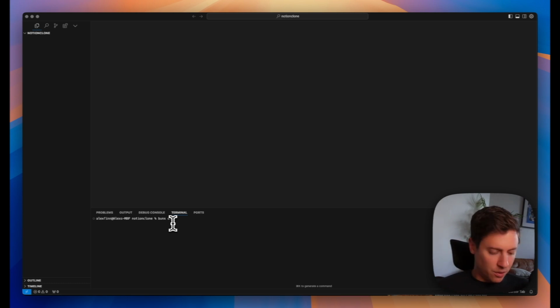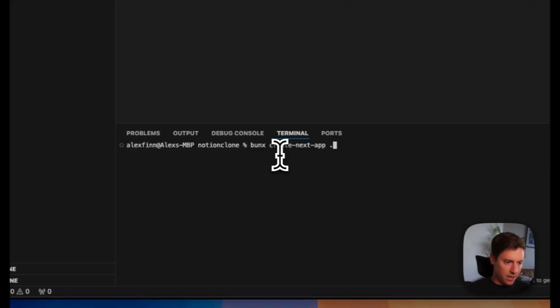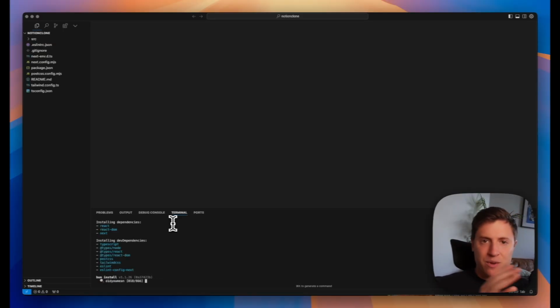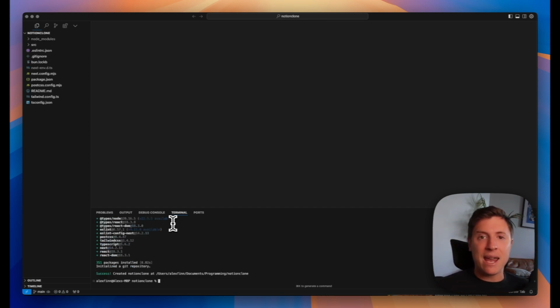We're going to do bunx create-next-app, period. If at any point you get stuck here and any of these commands don't work, I'm putting all the commands down below. You can easily just come in and do Command K and then ask the AI how to proceed. If an install doesn't work, say, hey, this install doesn't work, and the AI will tell you how to do it if at any point you get stuck. So we have the Next.js application built out.